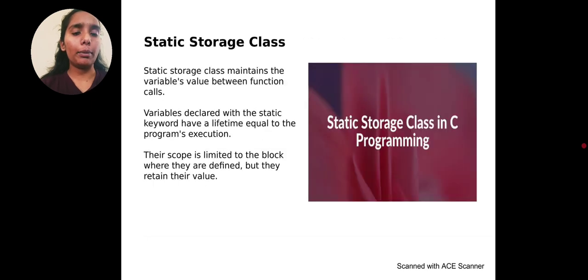And the other type is static storage class. Static storage class maintains the variable's value between function calls. Variables declared with the static keyword have a lifetime equal to the program's execution. Their scope is limited to the block where they are defined, but they retain their values.